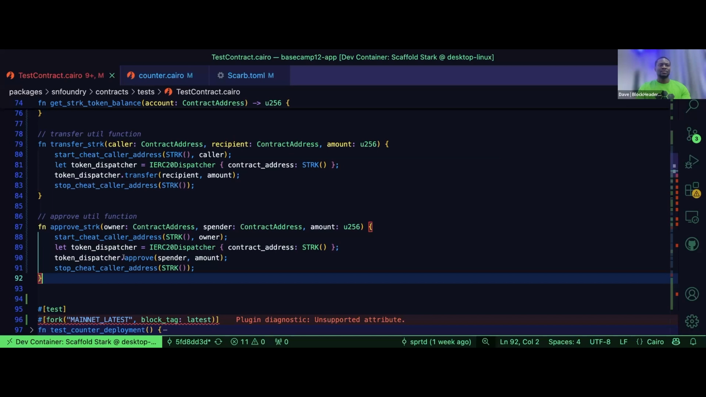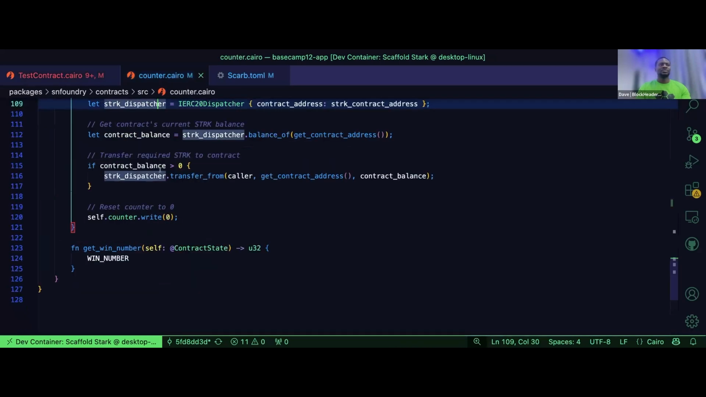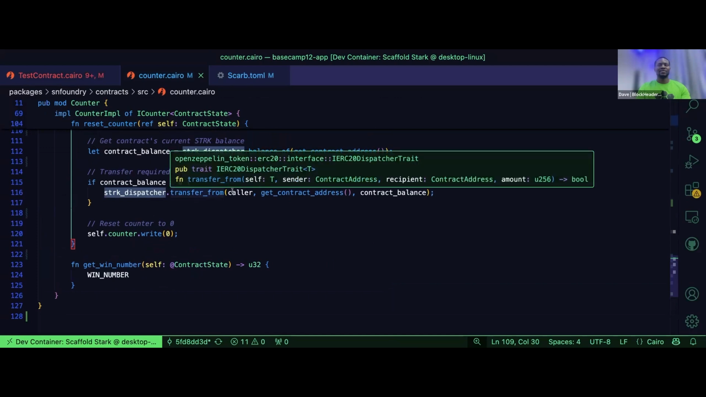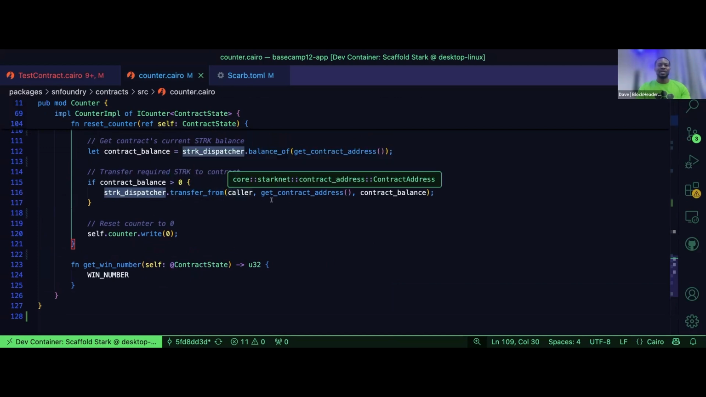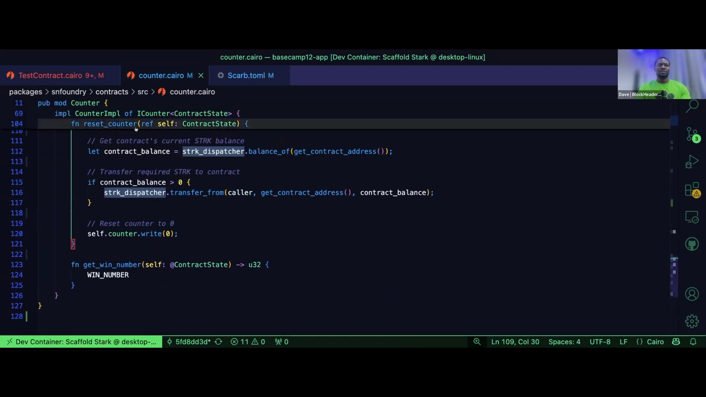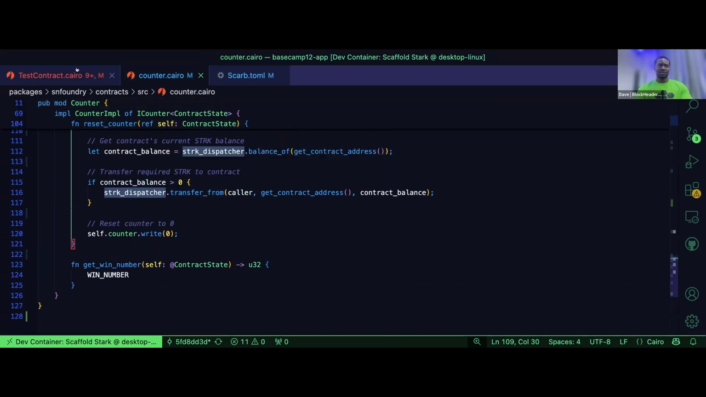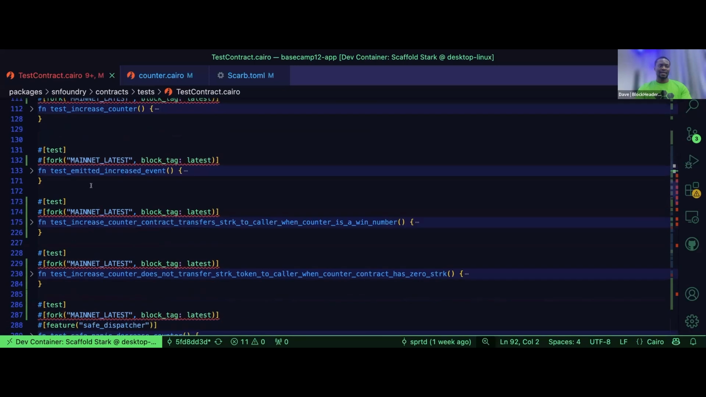We're going to approve because in our contract, we are saying transfer from. That means the caller must have given us some degree of allowance to spend the person's token, right? So yeah, we want to do that. Before you call transfer from, just to be clear, you must first approve the spender to spend some tokens, right?